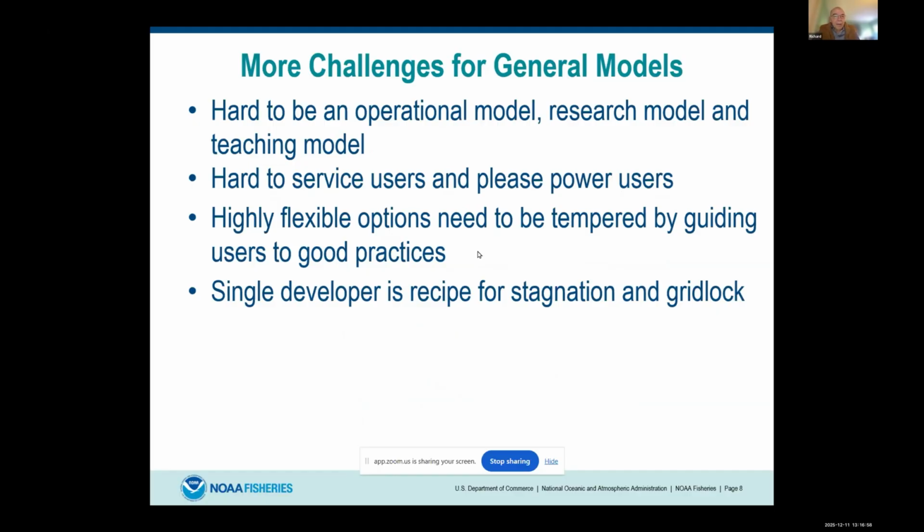Thinking again about the general aspects of where we need to go, it's a bit hard for a model to be an operational model, a research model, and a teaching model. Yet synthesis was active in all of those roles for a long time. It's hard to service a user community that doesn't have a high degree of expertise in building models. Their job is to apply models. It's hard to service them and to keep pleasing the power users who are largely the people we're talking to here today.